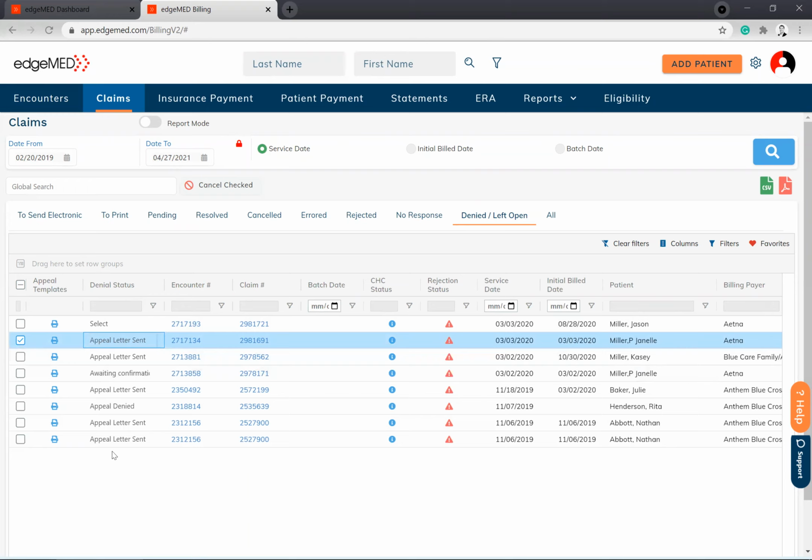We even offer appeal letter templates that you're able to generate. The appeal letters will automatically populate the insurance, the patient's name, the date, all the pertinent information, so you don't have to recreate this outside of the system.